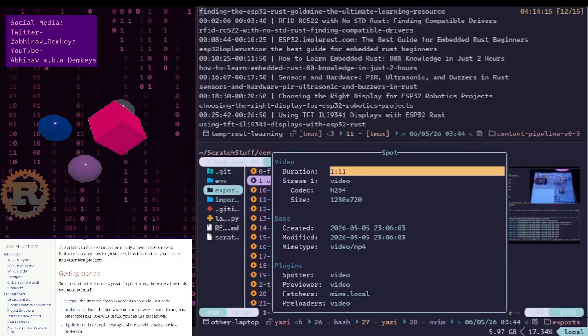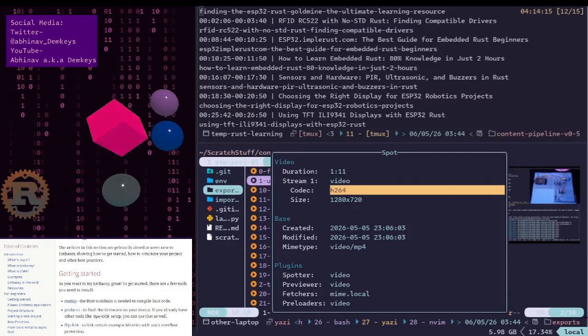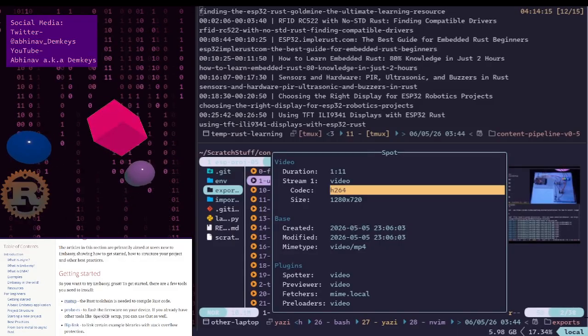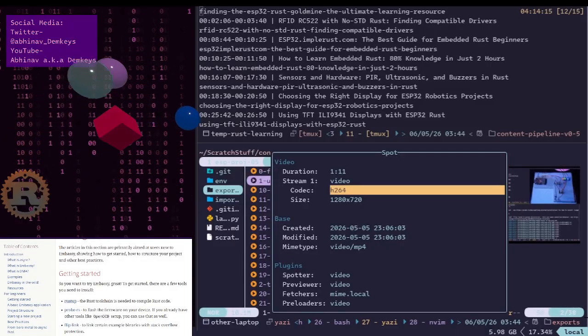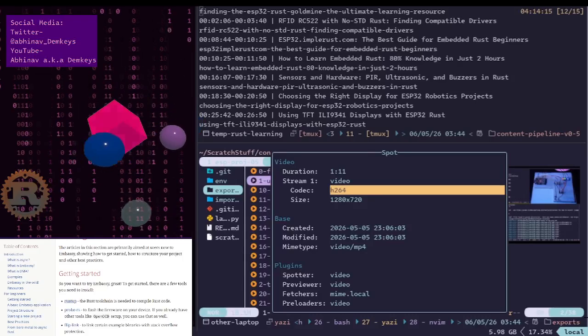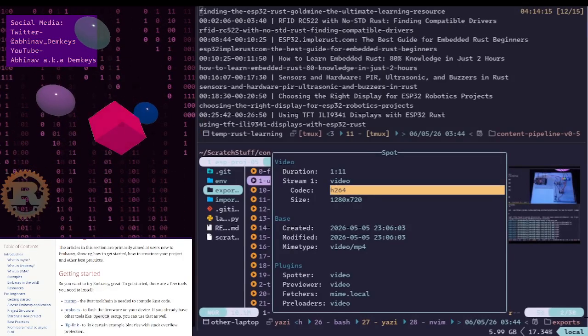So you can see the codec. Codec is basically the encoding thing, encoding and decoding as well. This is one of the multiple different algorithms that can be used. We've used the most common one, which is H264.